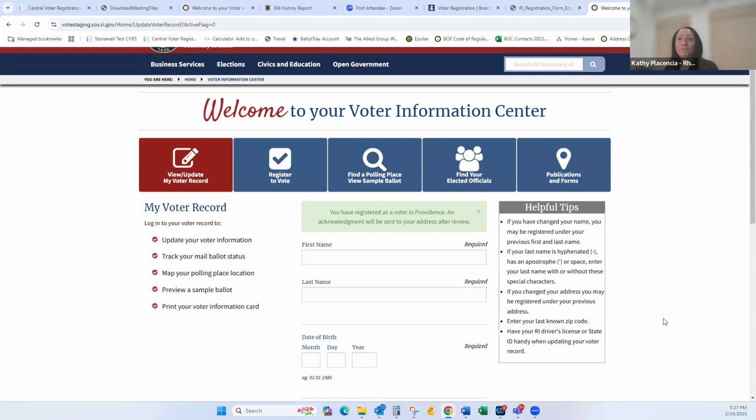But if they were moving from one city to another, or from one address to another, and they're showing that Rhode Island state ID or license, it does not have to match, because what they're doing at the polls is ensuring that you are who you say you are, and they're just matching your name and date of birth. Okay, great. That's helpful because we sometimes have that come up.